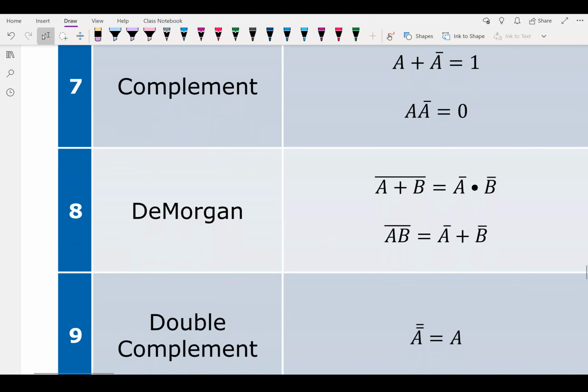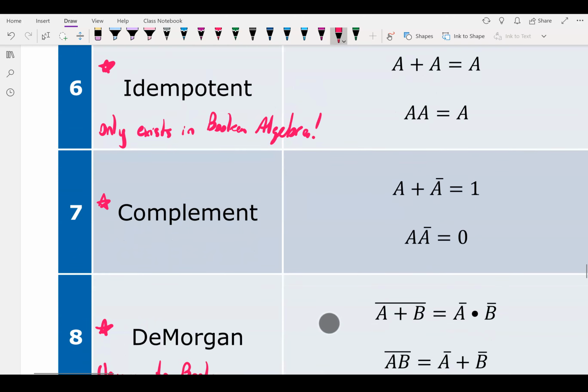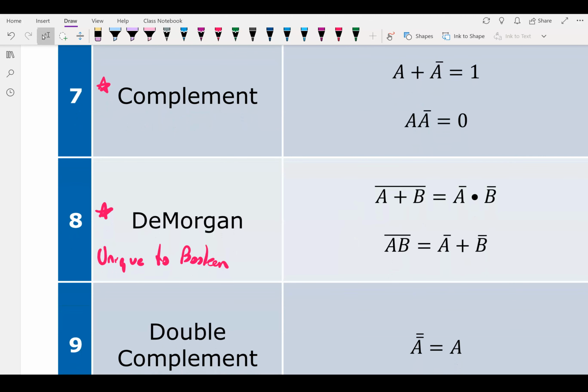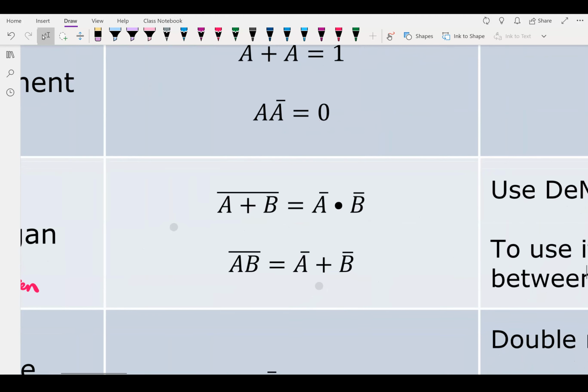DeMorgan doesn't have... This is also unique to Boolean, okay? Unique to Boolean. Just like the complement was, I guess. All of these are unique to Boolean. There's no analogous operation in our regular arithmetic. So not A plus B equals not A times B. So I guess the most important thing is that instead of having the bar over the whole top, we are allowed to split.